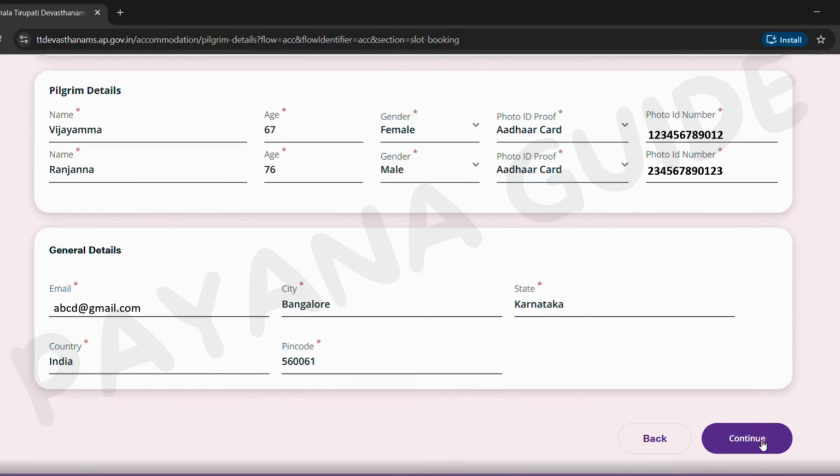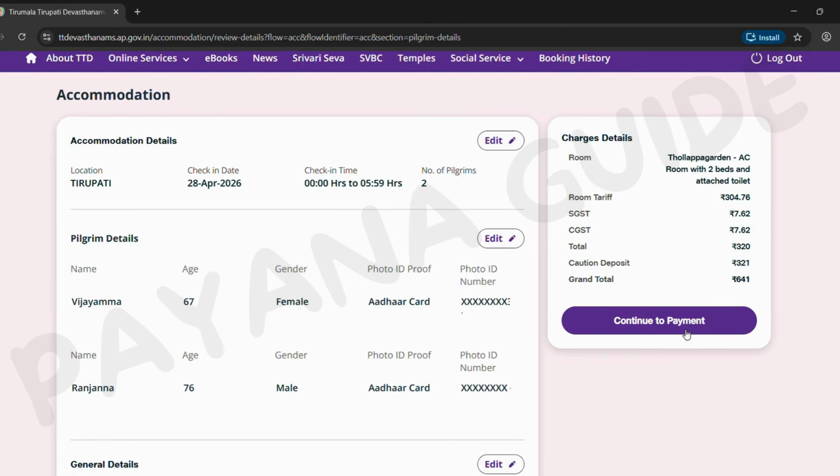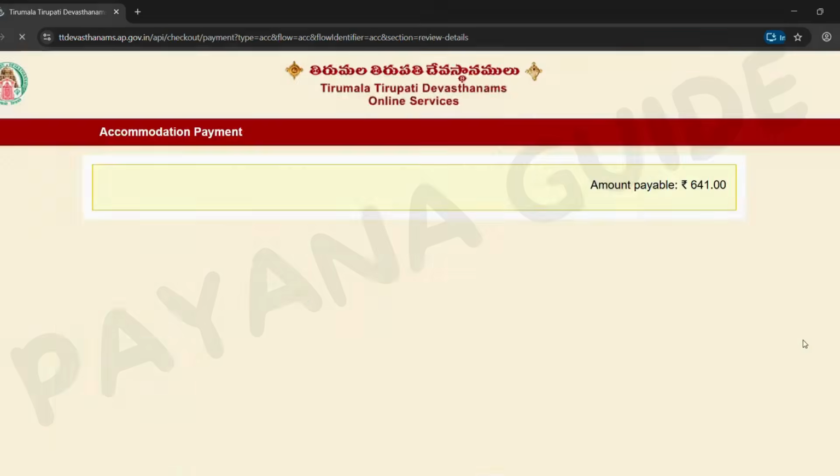Then it will take you to the screen where you need to enter the pilgrim and general details and then click on the continue button. It will display the pilgrim and general details along with payment details also. If all the details are proper, then click on the continue to payment button.